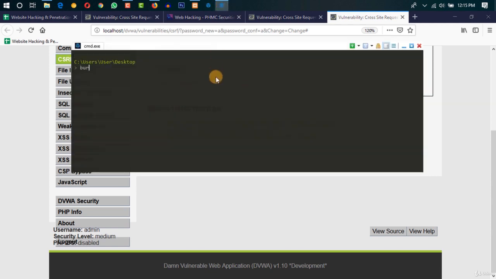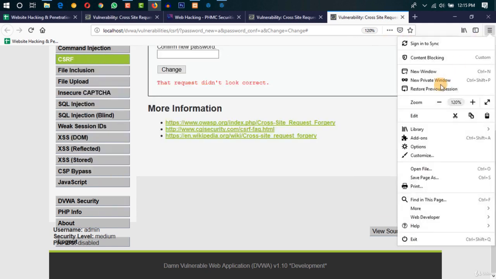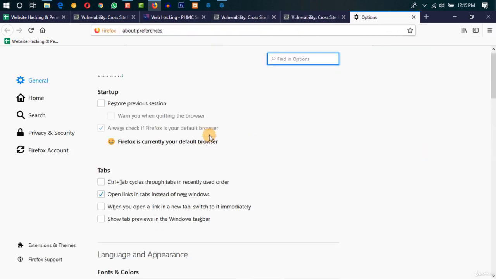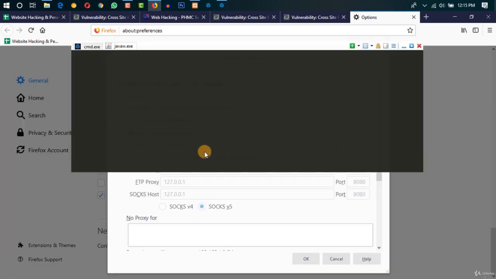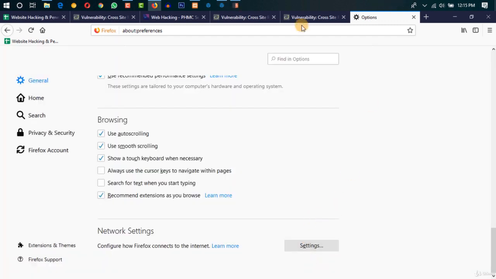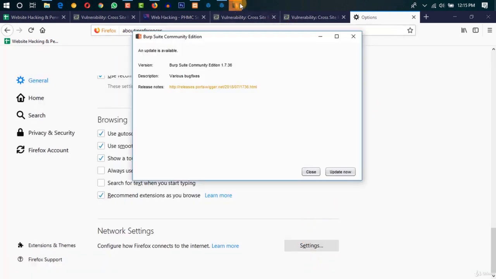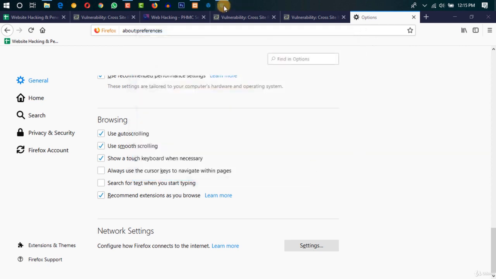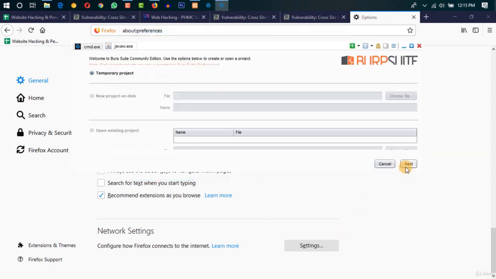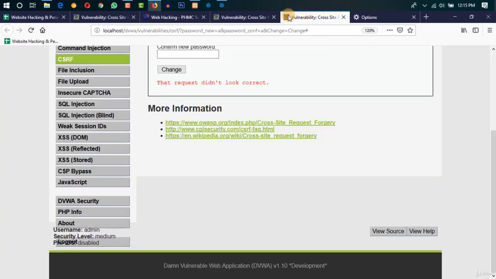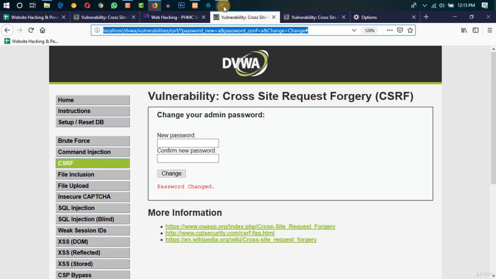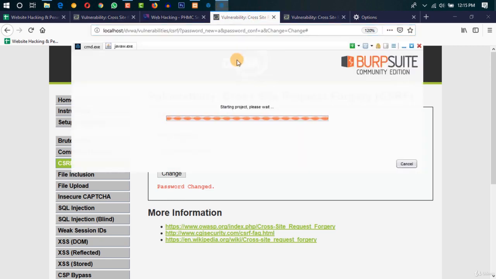Let me open Burp Suite here, and let me set the Burp proxy. I hope you have by now learned how to do this. I will go in settings, I will say manual proxy and I'll just say OK. Proxy set in Burp Suite. We go and we start a temporary project. Give it a second.